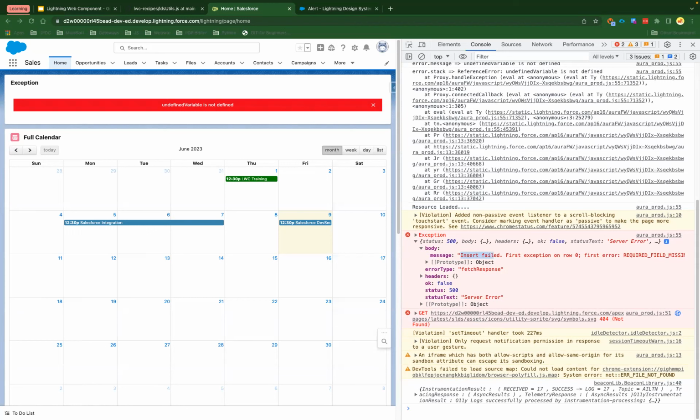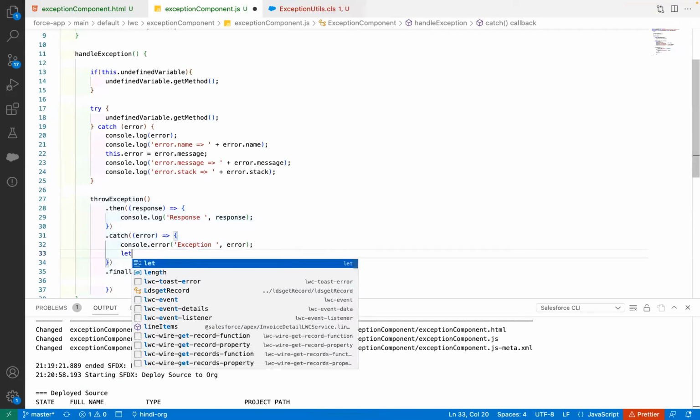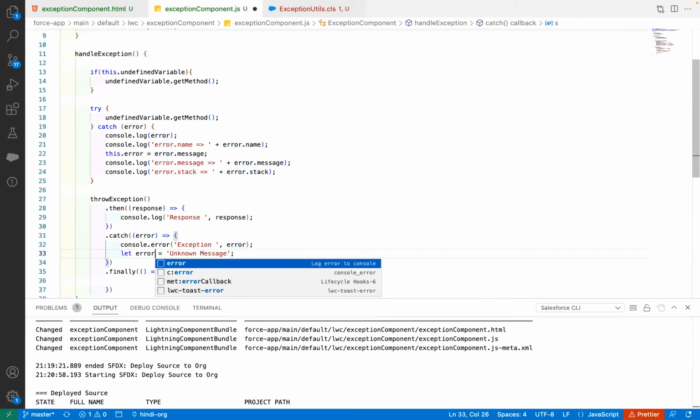There are various cases for this. Okay, there are various cases. So what are those cases? I'm sorry, how will you handle this? How are you going to handle this? So this is where you got the error. The very first thing that you could do is you could say, let error equal to unknown message. This is the first message that you could put here, not error, so you could say let error message.